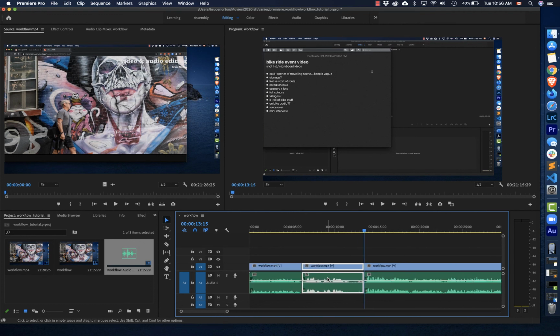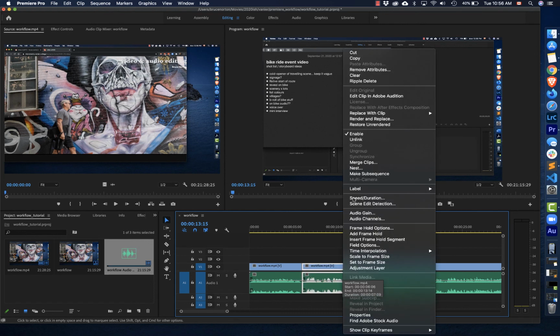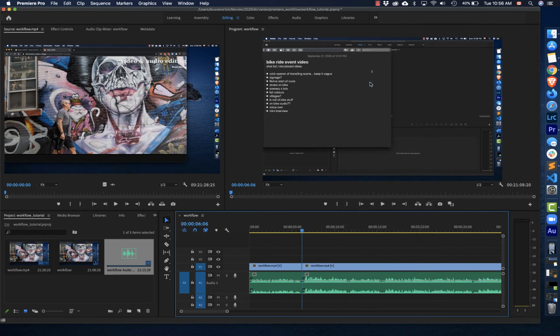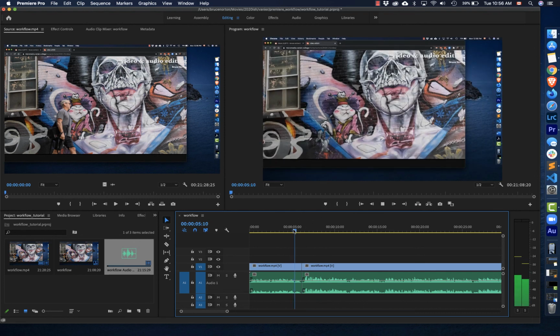So if I just delete this, then I have to move that over, which is not a big deal right now because I've only got one cut. But if I do ripple delete on this, then it ripples all the edits to the right back to fill in. So now if I zip back here.